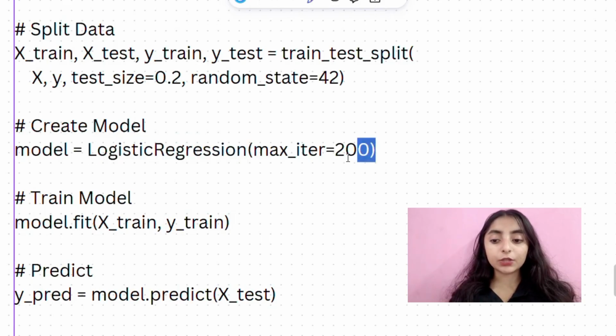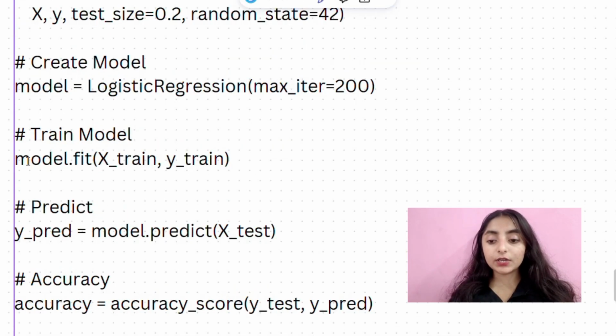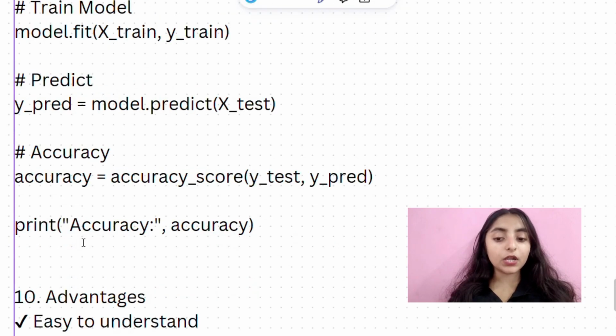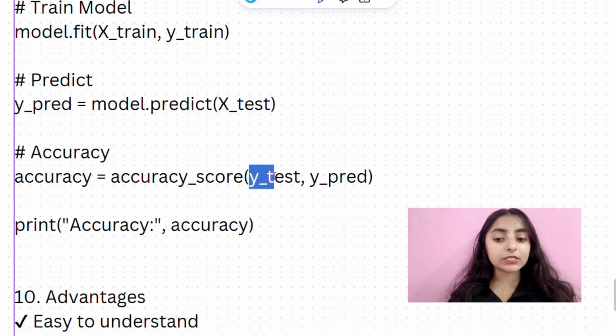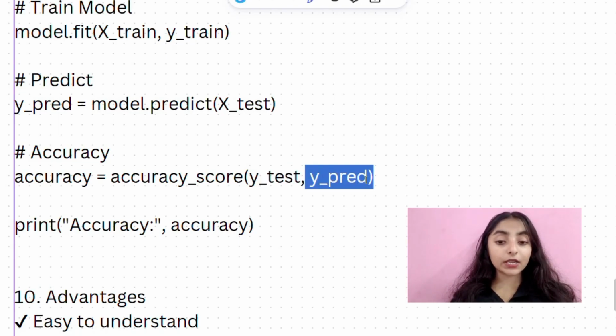So we need to train the model. We train the model with x_train comma y_train, and then we need to predict using x_test, and then we need to check the accuracy score. So we give y_test and y_pred. The predicted values we give, and y_test means the 20% of data we gave. What is the predicted value? For example, whether a person passes or fails an exam. This is the predicted value. So we give these two, and here we are printing the accuracy score.